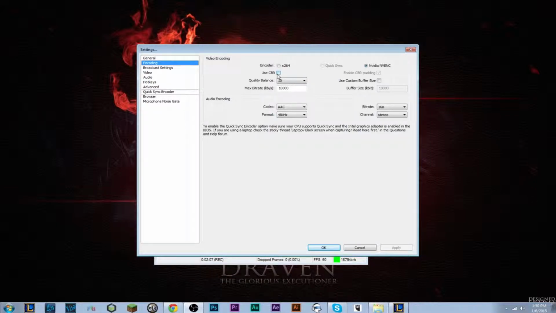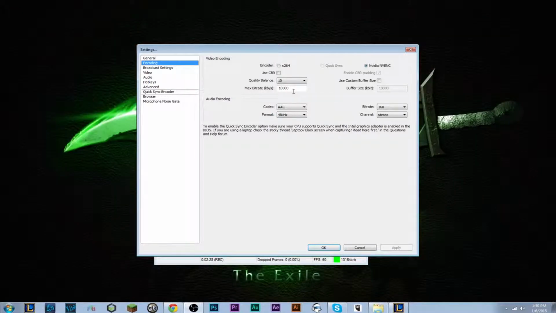I choose to not use CBR. This is constant bitrate, meaning I don't necessarily record in 10,000 kilobits per second if the game does not require that. So if I'm just staring at a single frame for a while, like if I'm playing Minecraft and I'm not moving, that 10,000 kbps is just not necessary. So I have it on variable bitrate essentially.